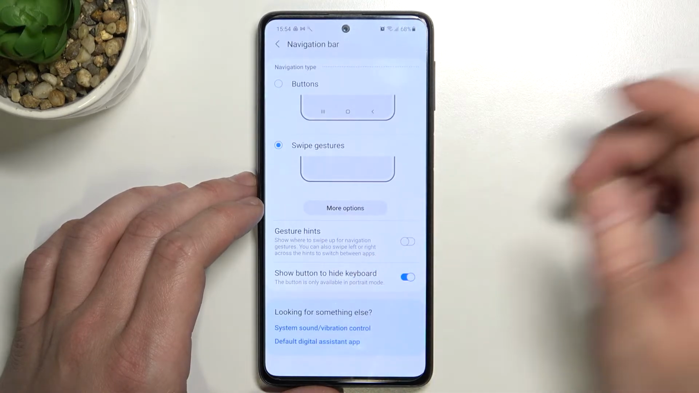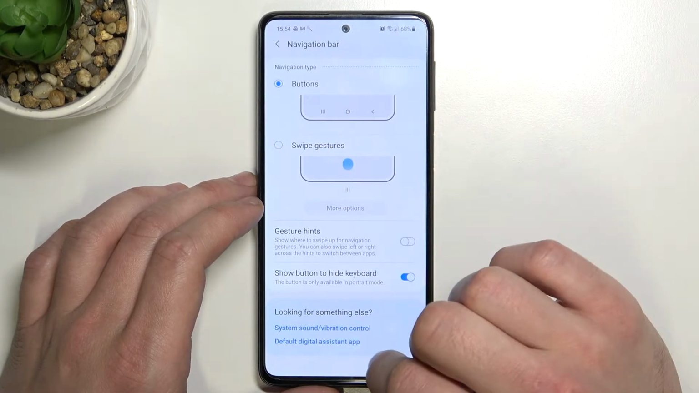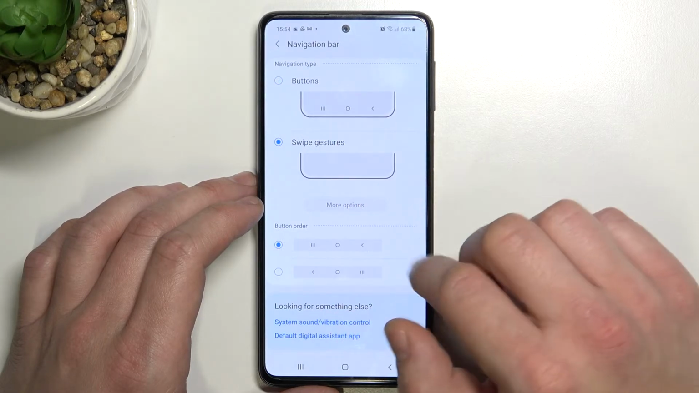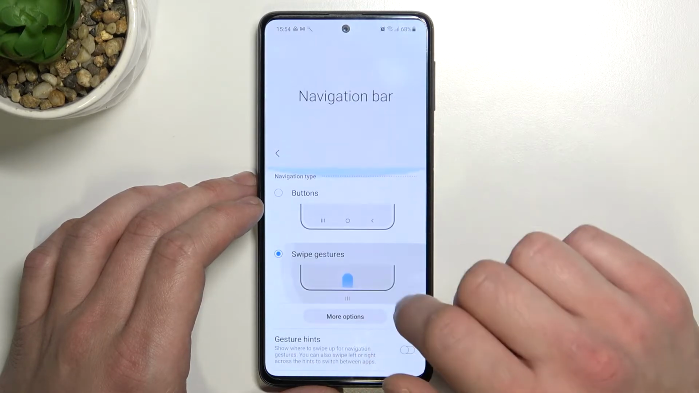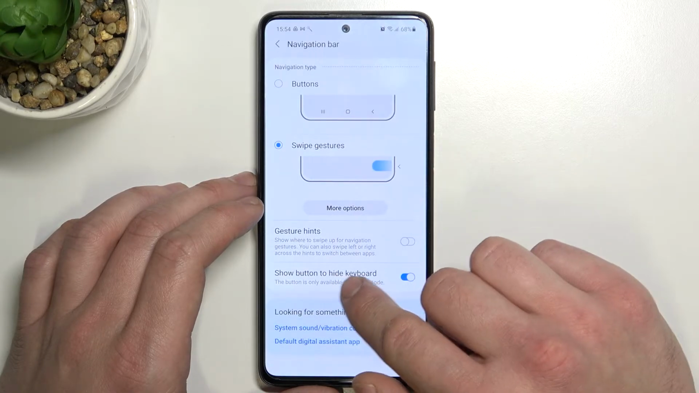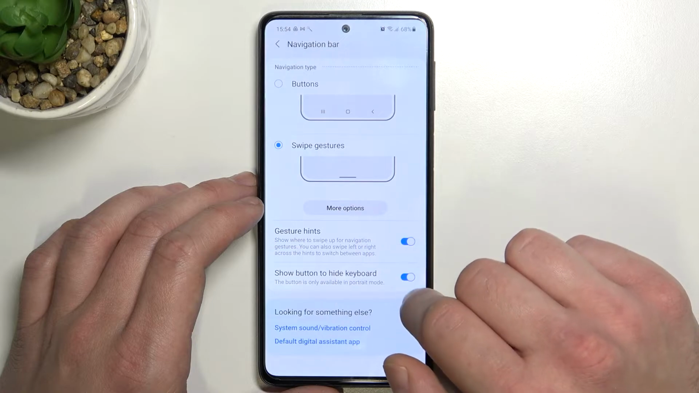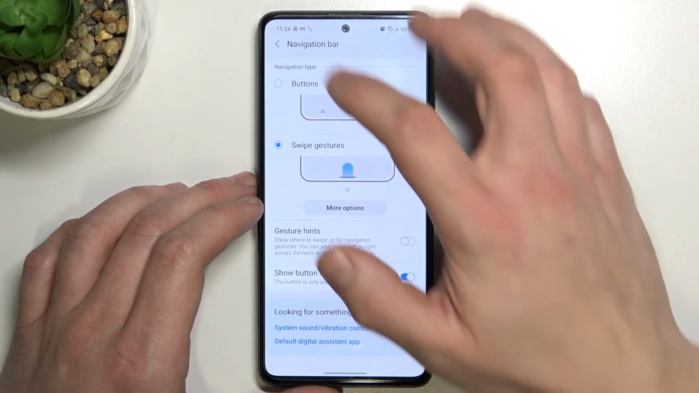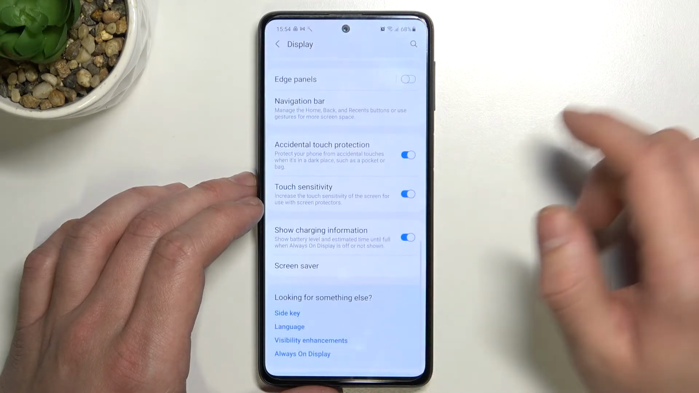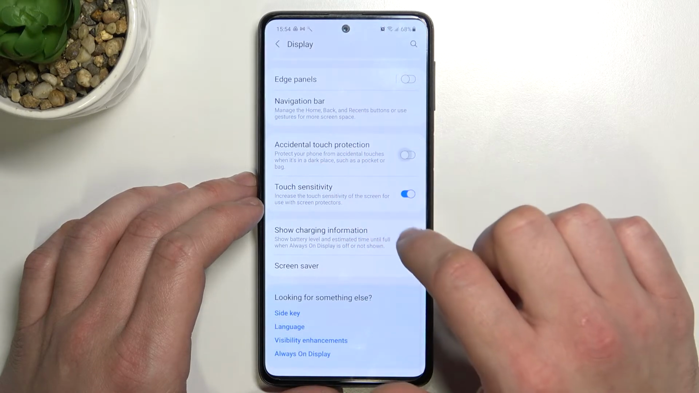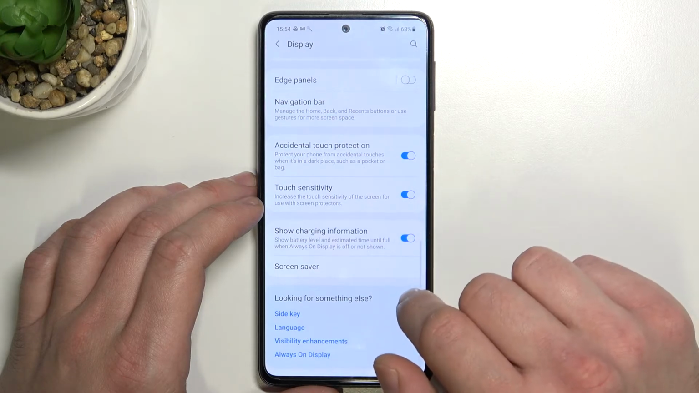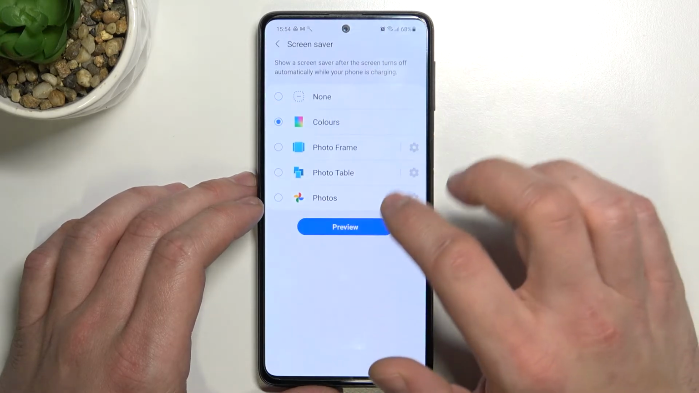Adjust navigation bar between buttons, swipe gestures, we can enable and disable gesture hints, and show button to hide keyboard. Then we've got accidental touch protection, touch sensitivity, show charging informations, and screensaver.